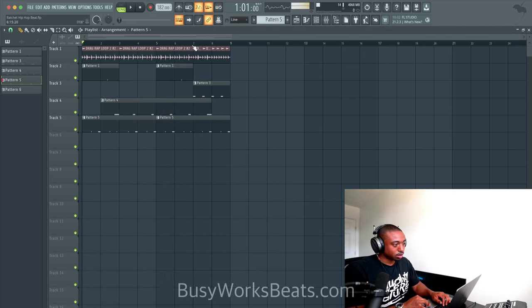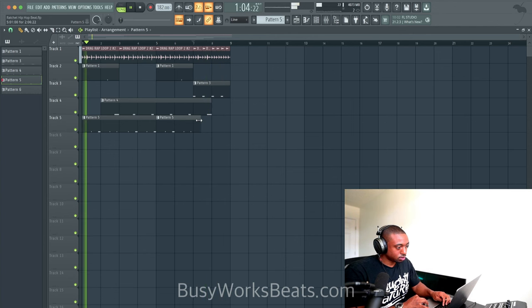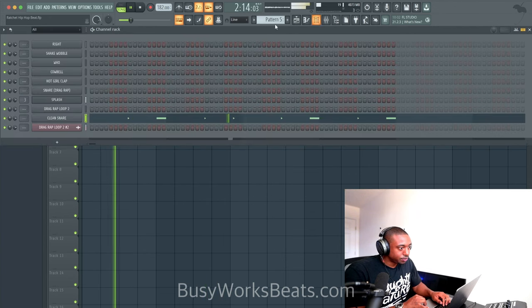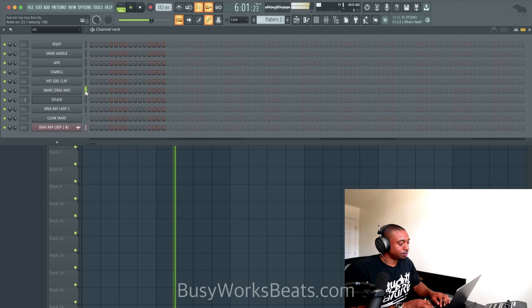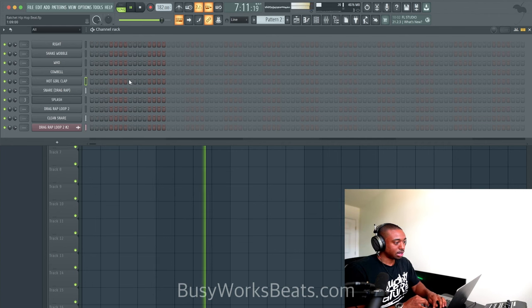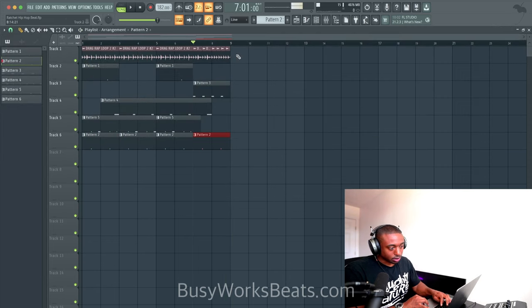So let's switch up the ending a little bit. So one of these needs to change, whether the snare or the... So you can see we're adding the drums after the bounce. Let's add some claps. So we're going to layer this with a clap on the 3 and the 7.